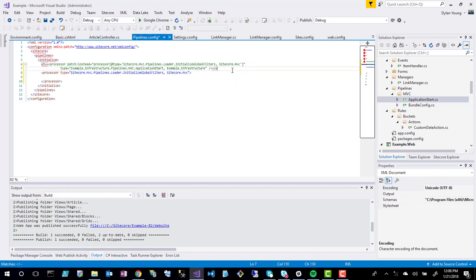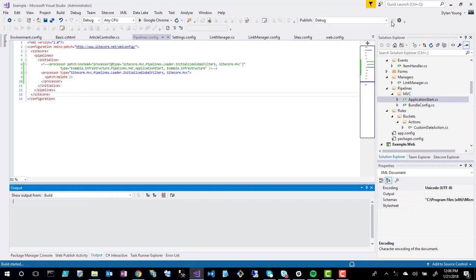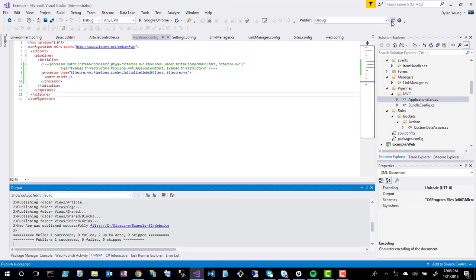You can actually patch and delete things as well. So you can say patch delete, and I will do the other way of doing it. And then if I publish this, it should delete that and not add anything instead of it. So it should just be gone.